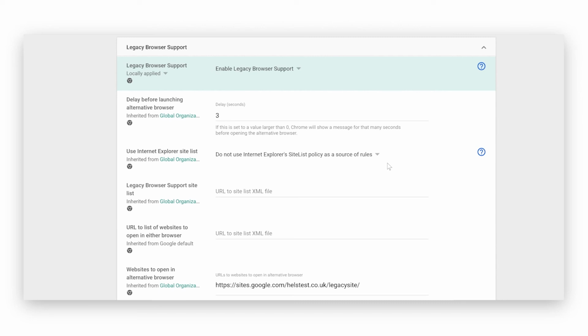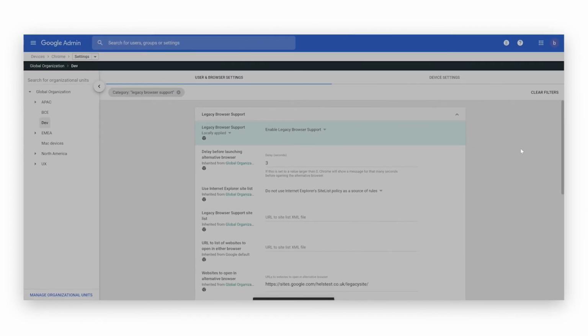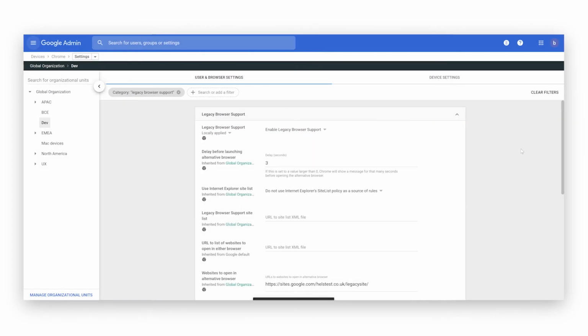You can use IE's site list policy as your rule source, link to an existing site list XML file, or create your own list directly in the console. When you're done, remember to save your settings by clicking on the Save button in the upper right-hand corner. If you want your users to automatically be taken back to Chrome from Internet Explorer, we can set that up easily. We just need to install the Legacy Browser Support MSI package. If you want to use Edge in IE mode, we also have instructions for that as well in the resources section below.